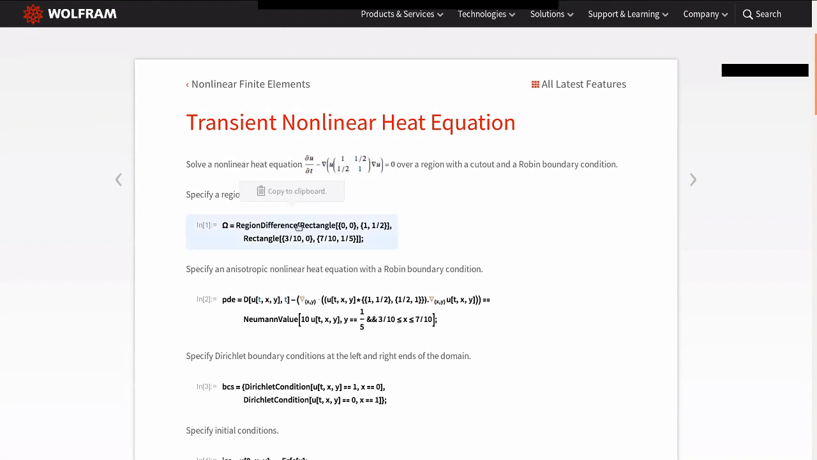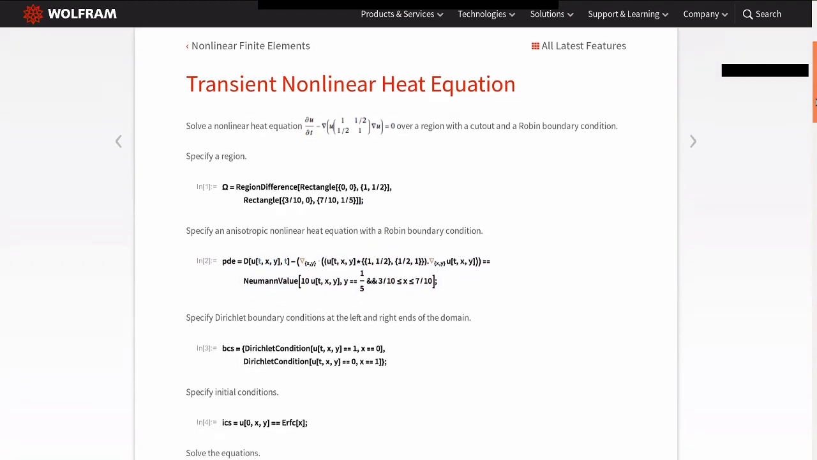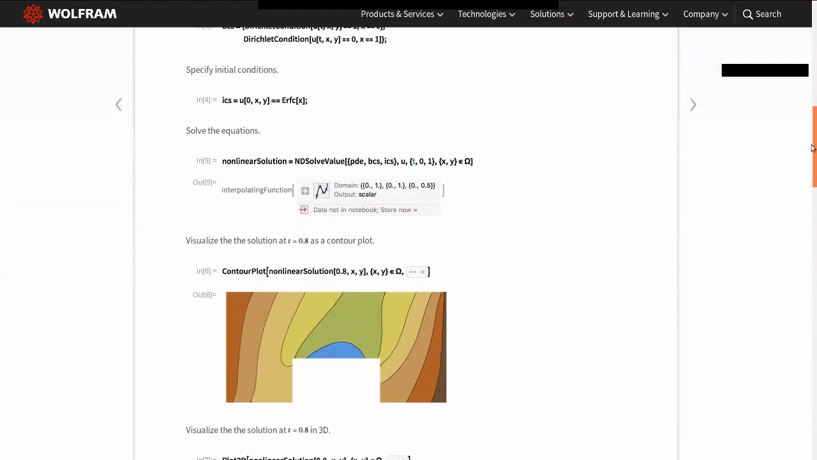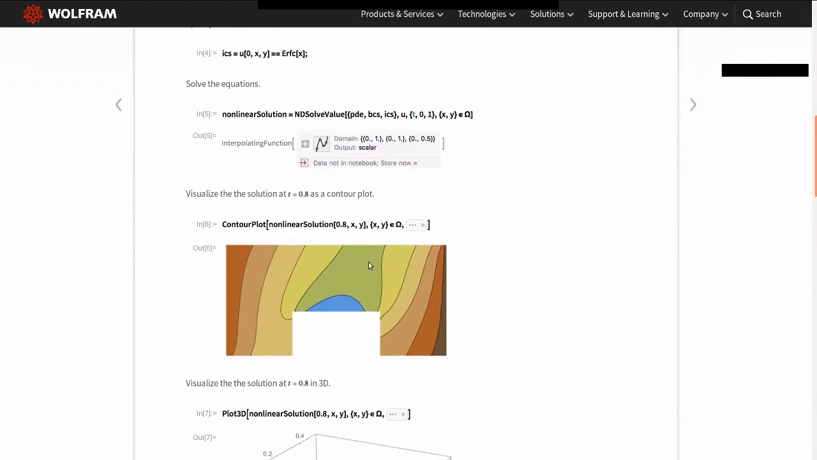Right, we specify a region. We set up the PDE. It's a first order time derivative, and have a Neumann value. That's linear though. This is just the U. It's not squared or anything like that. So it's a linear Neumann value in this case. We have some boundary conditions, initial conditions, find the solution with NDSolve. And here's a contour plot of the solution at a specific point in time.